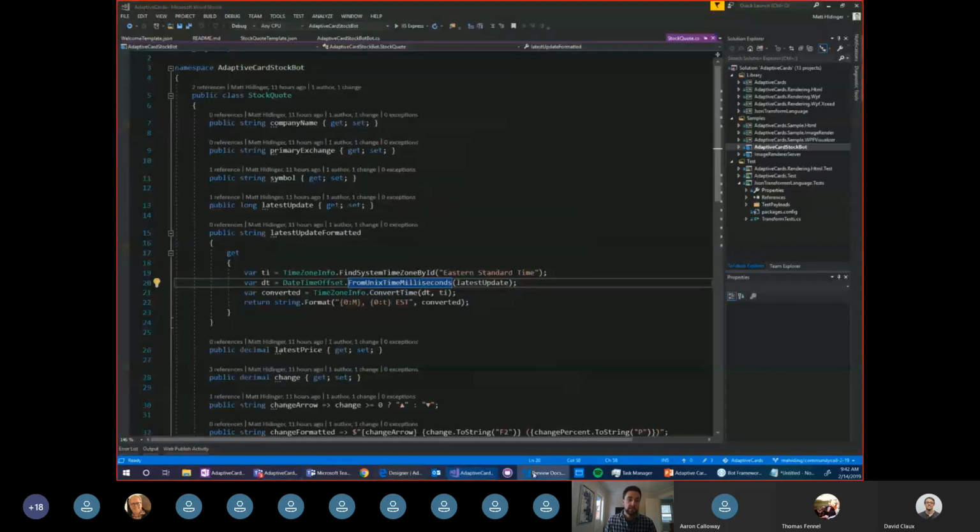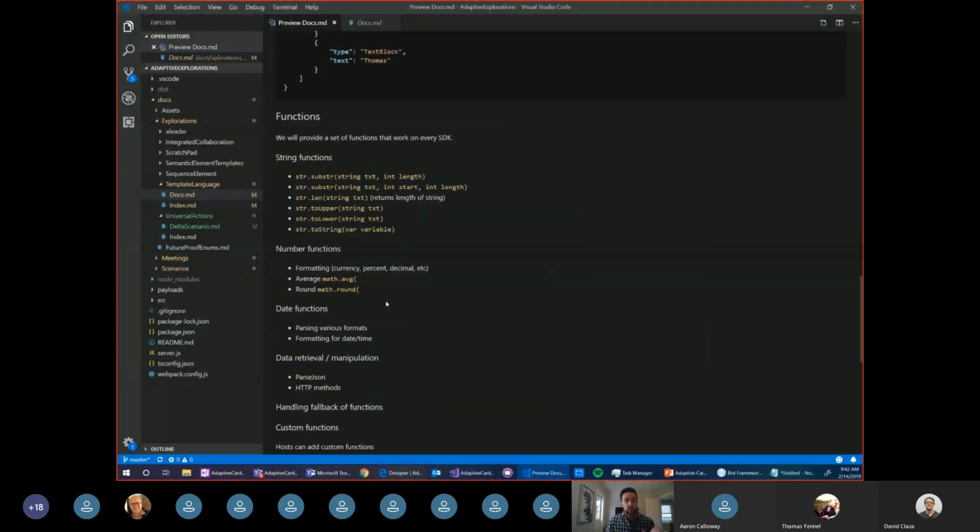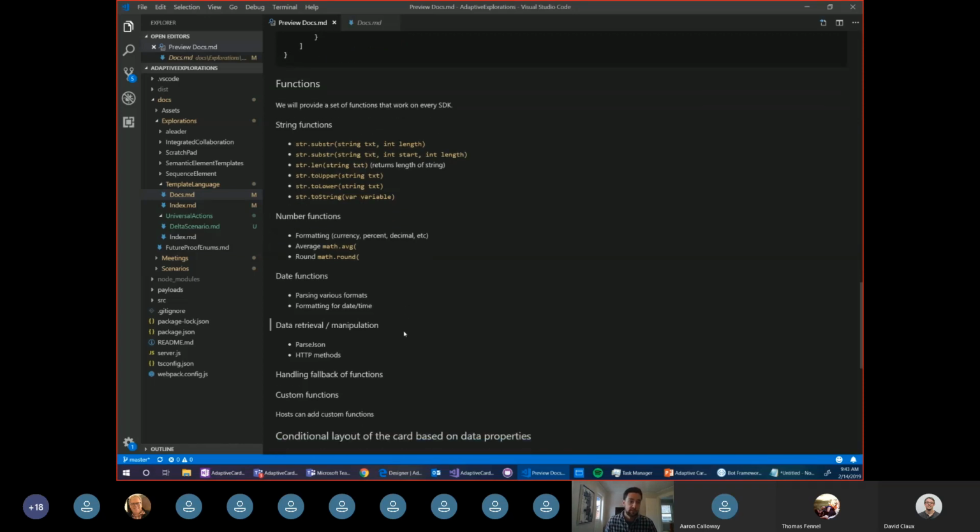But what we want to do is hit that sweet spot where the data binding language can do some of these basic things. We're not going to do everything, we don't want to do everything. That adds more burden on every renderer, because basically what we're saying is any of these functions will work on any Adaptive Card SDK. We want the template language to be supported. So we're just looking to hit that sweet spot, 80% of the types of things you would want to do with JSON data, and then build a template over it.